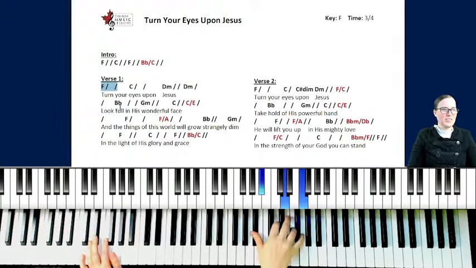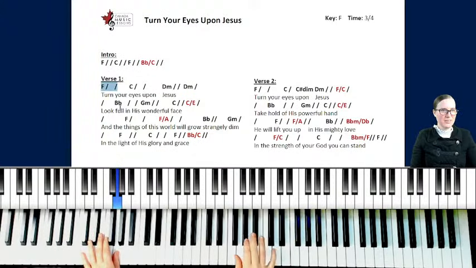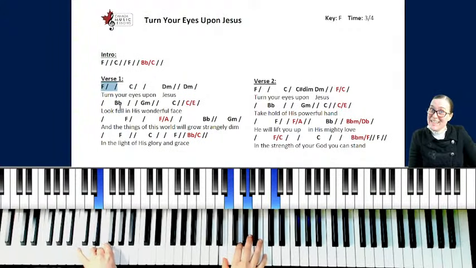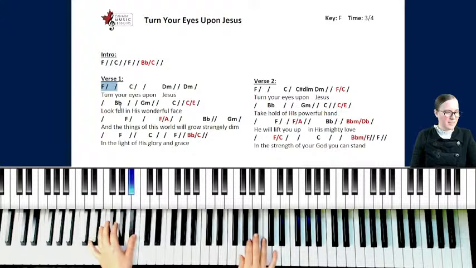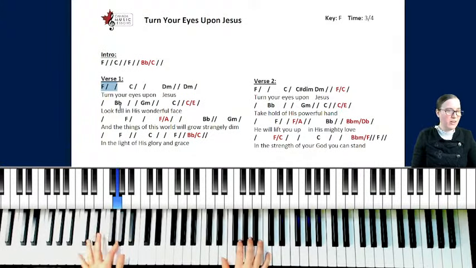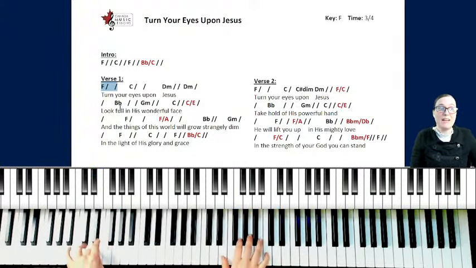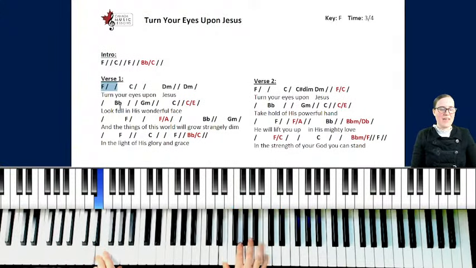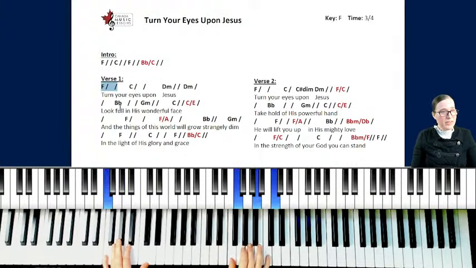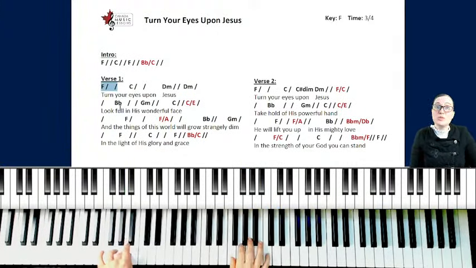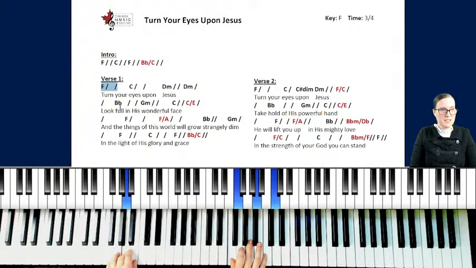Okay? So look full in his wonderful face. Triplet, C over E. That's a nice one. So look full in his wonderful face. Triplet. And you can do it here on the F going to the F over A. Same thing. F, F, F, G, A flat. So 1, 2, triplet.